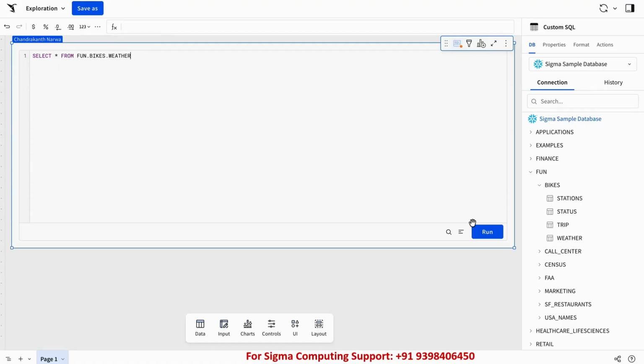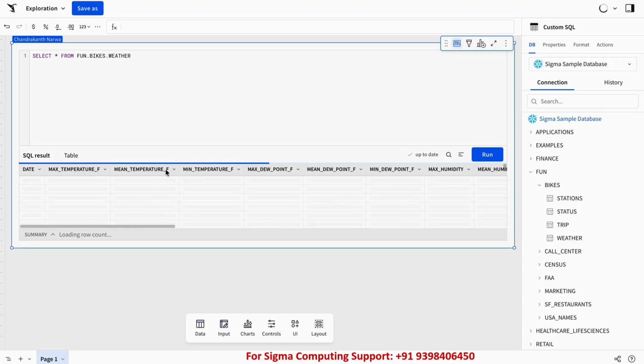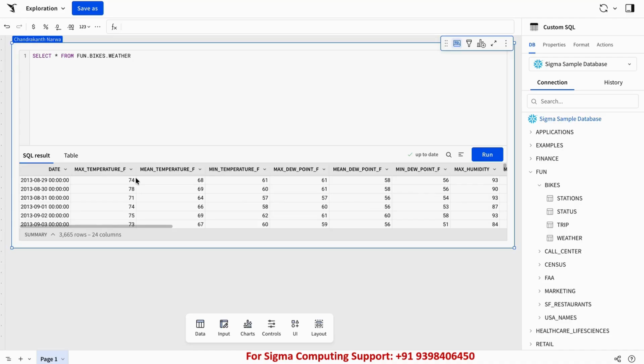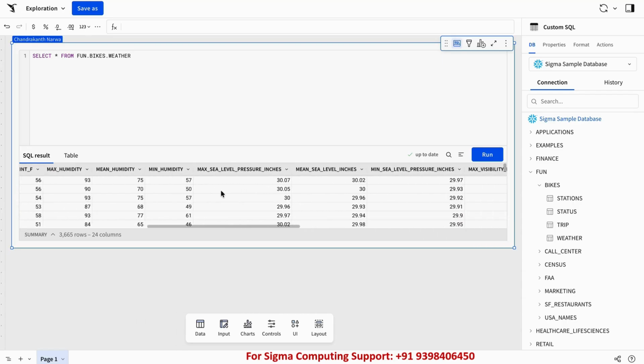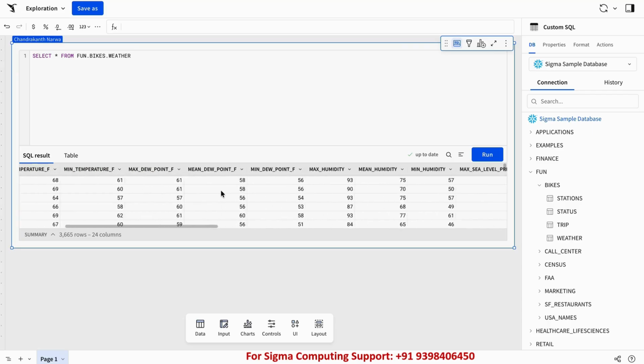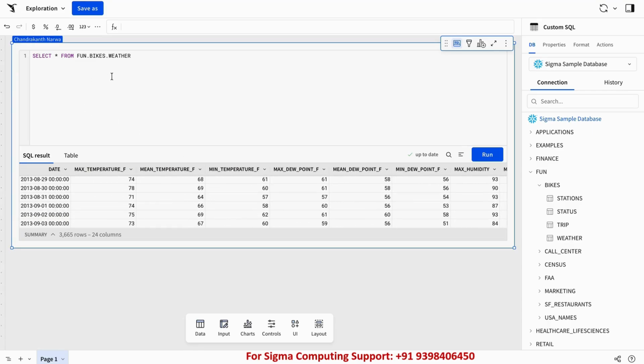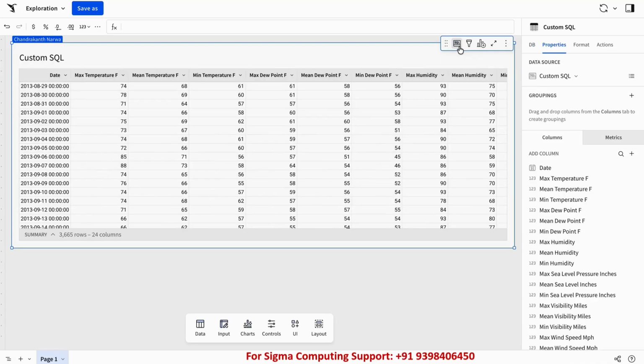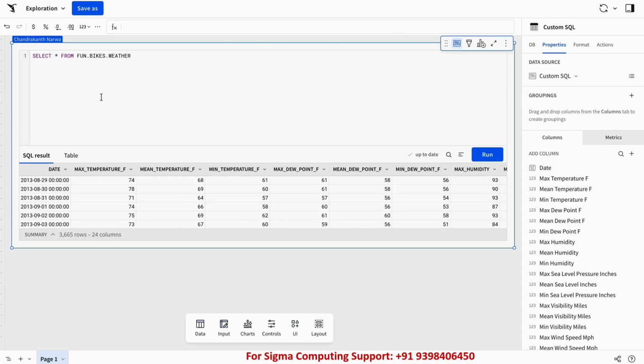When you click on run here, yes, you can see 3665 rows and 24 columns in this table. So you can see the entire table got populated here, and this is your first table which you actually pulled from Snowflake. And you can see different options. This is a SQL toggle editor. When you click on the SQL, your entire SQL will go off. When you click on SQL again, you can see the SQL behind your query.